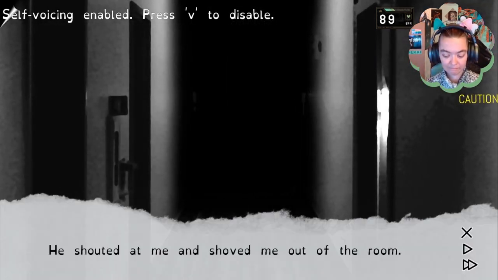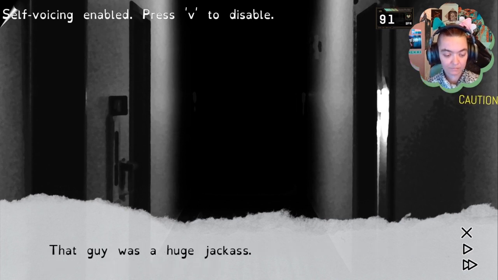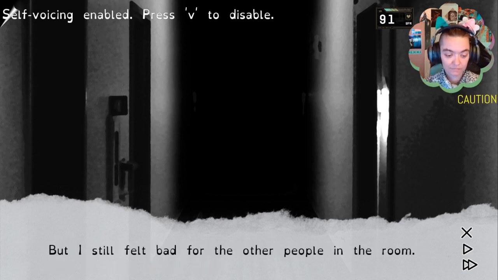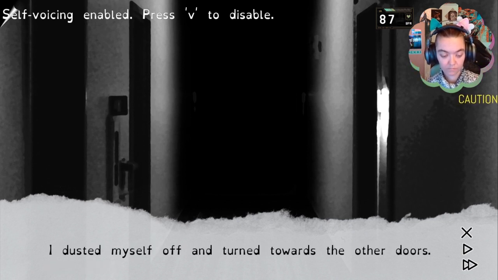He shouted at me and shoved me out of the room. I tripped and fell to the floor as he slammed the door shut in front of my face. That guy was a huge jackass. But I still felt bad for the other people in the room. I'd have to go back there eventually if I wanted to help them. I dusted myself off and turned towards the other doors.